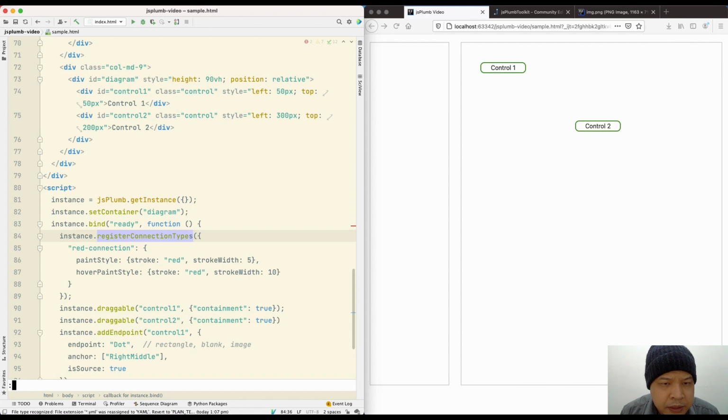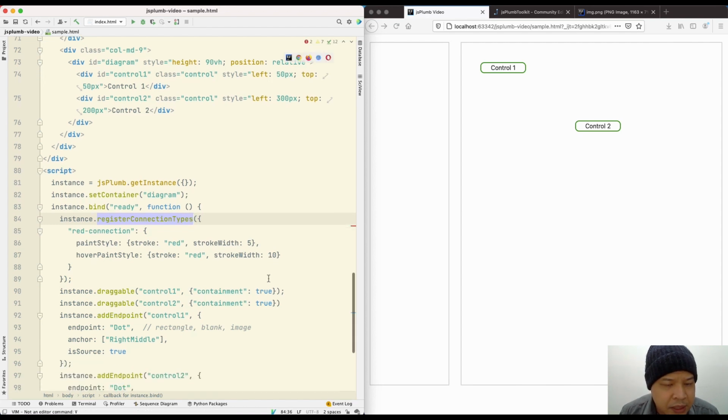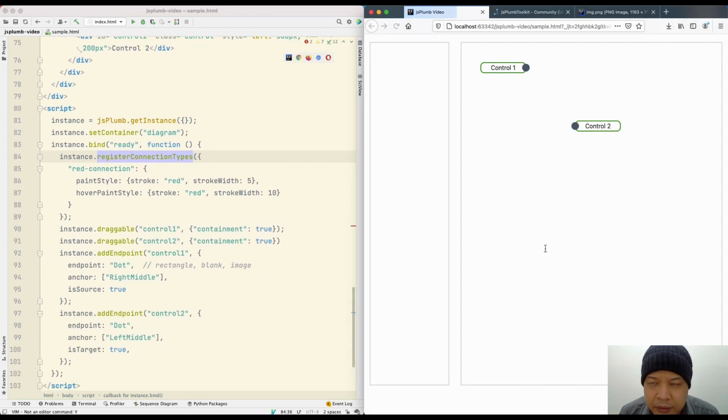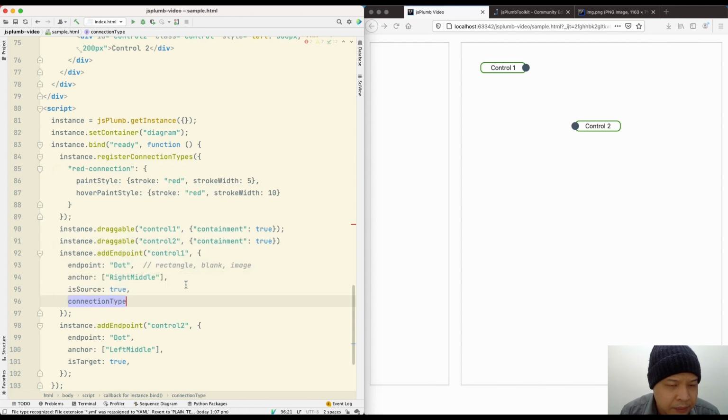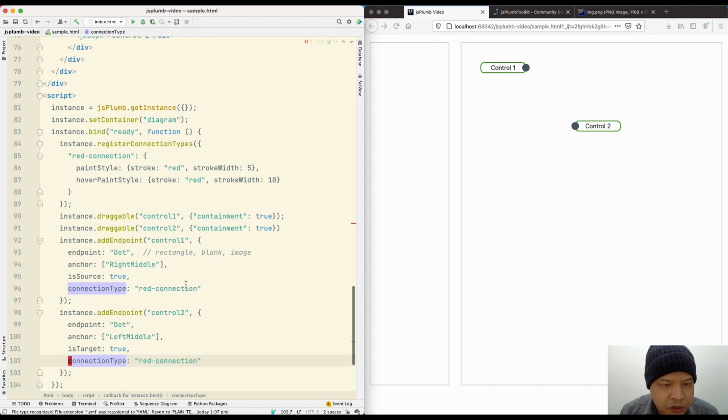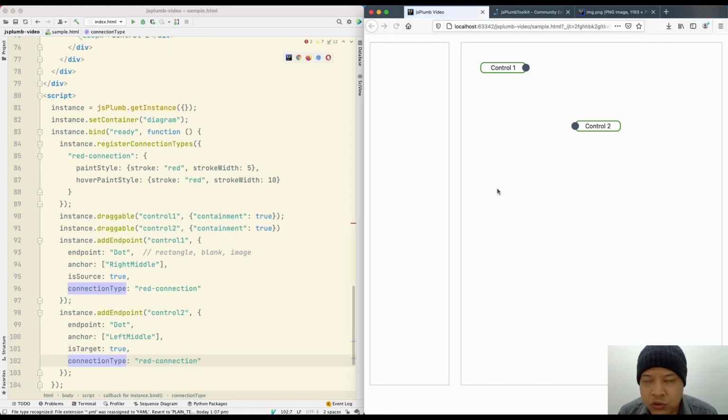Okay, so I misspelled that function. It should be register connection types. And there. Okay, so once we've registered the connection type, when we create the endpoint, we need to specify the connection type of the endpoint. So we do connection type, and we specify red connection, and we do that for this as well. So let's refresh. So now when we create the line, it's red, and when we hover over the line, it gets a little bit thicker.